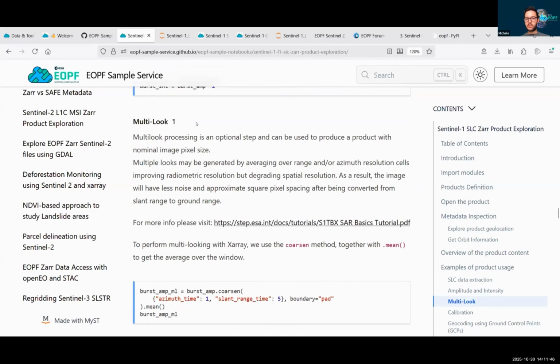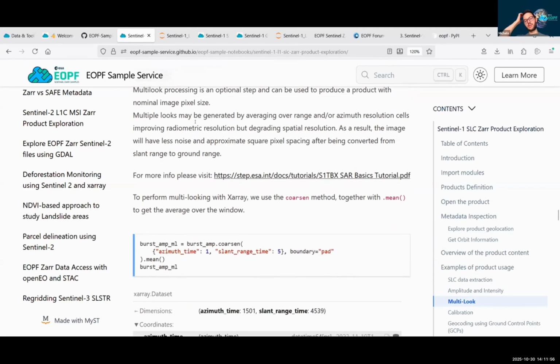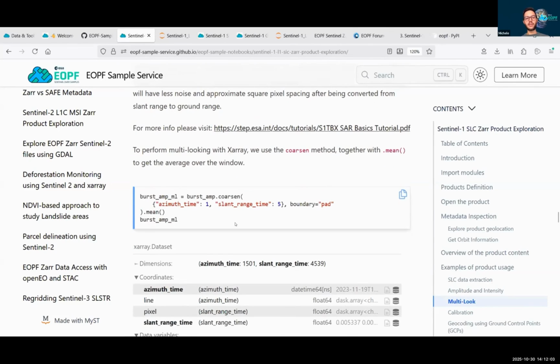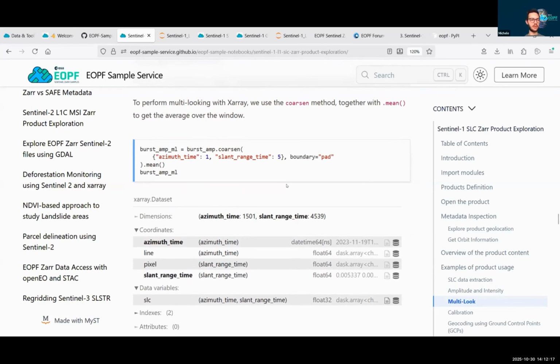In the next section, I'm going through an example on how to compute the multi-look over the data. Since here we are using Xarray, the Xarray function that corresponds to the multi-look in this case is called coarsen. By passing the number of looks that you want to average on the various dimensions to the coarsen method, you can compute the multi-look, which can be considered a kind of filtering.